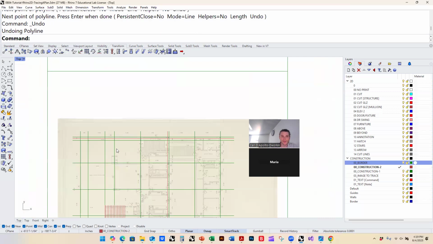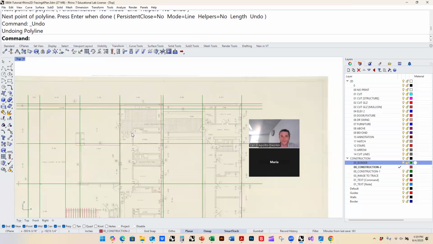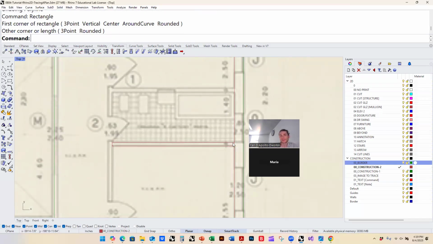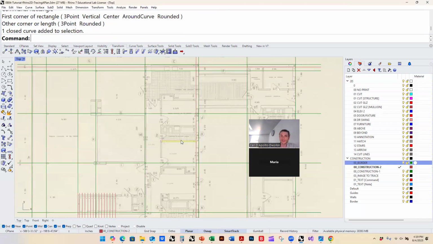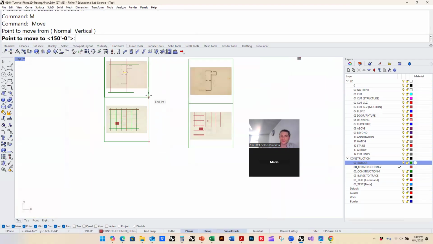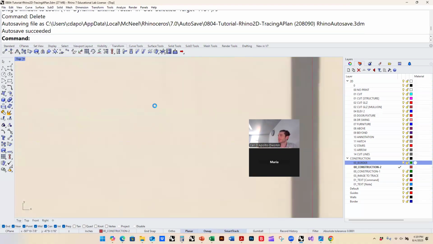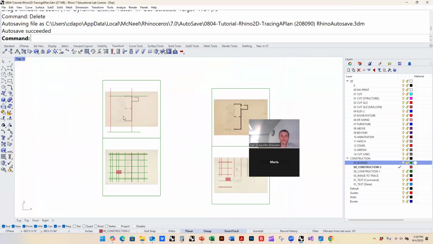Okay, so when I draw something over here, like a wall, let's say this is a double height wall, I could take it over here and move it to the other one like that. Does that make sense?